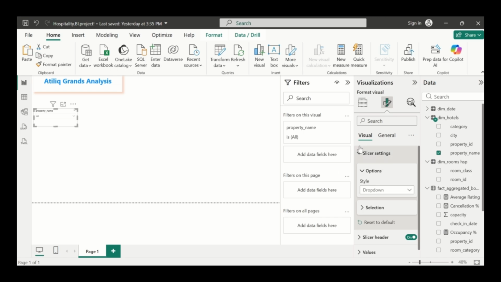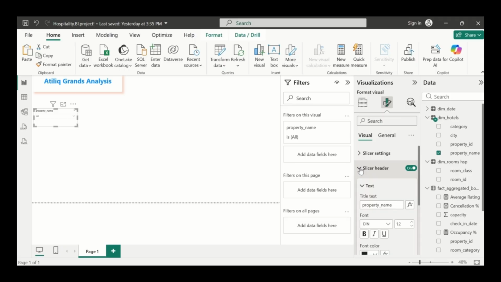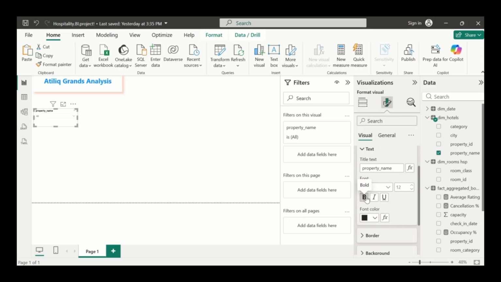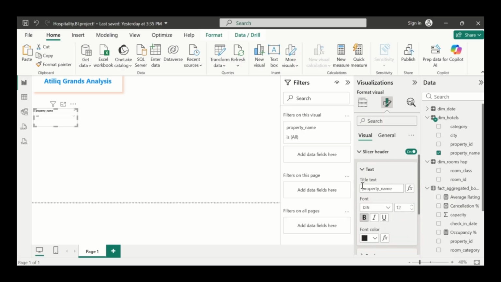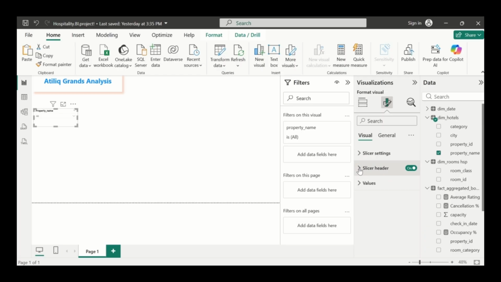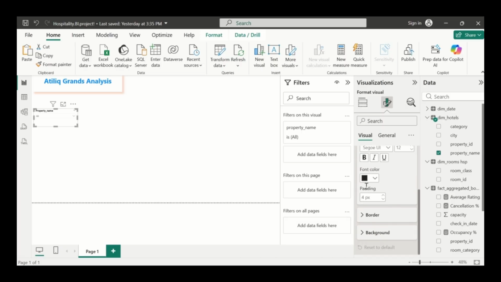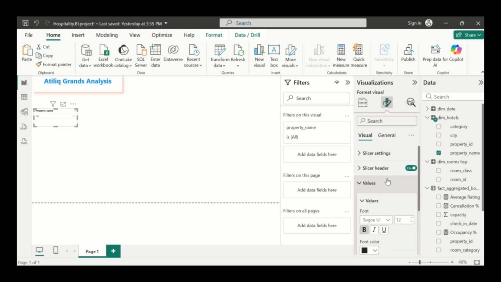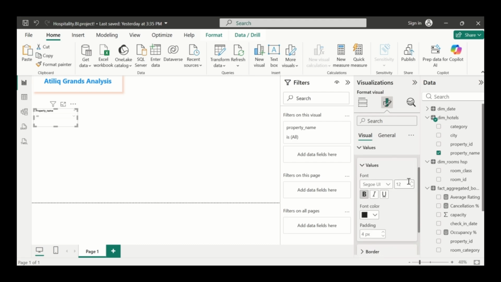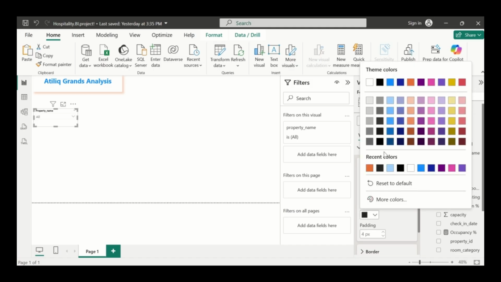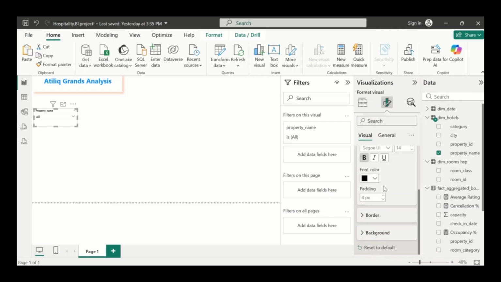Then you will come to the slicer header. This is the slicer header. We will make it bold, and then we can make this start with capital P. After that we'll go with the values. We also make them bold, then you can increase the font size and make it dark black. So that one is okay.